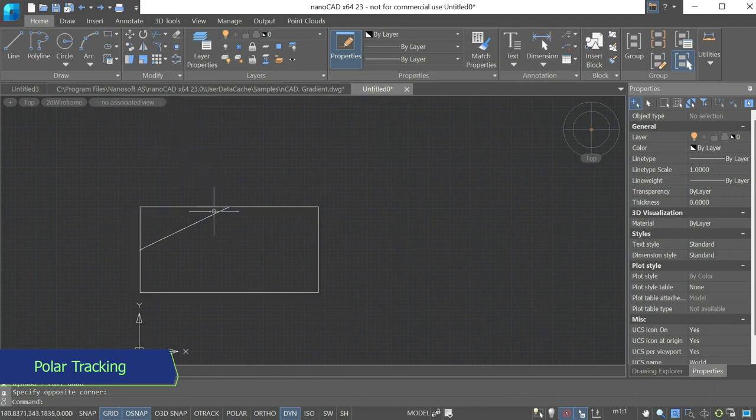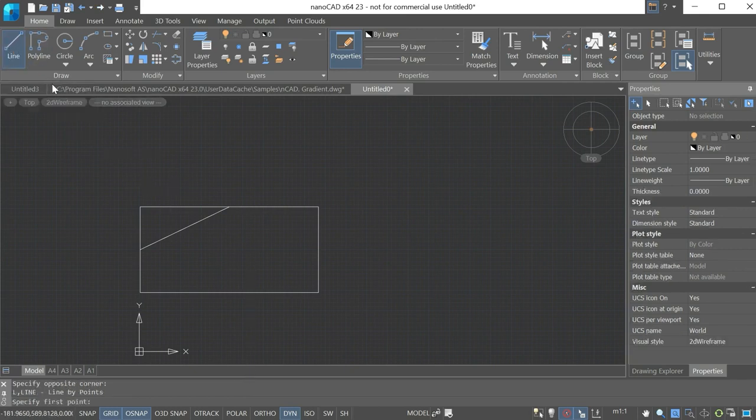The next mode is polar tracking. With this button, you can specify an angle and distance. How does it work? We'll use a line again. And you see that the degree is changing. An angle appears, and you can specify both the angle and the distance.